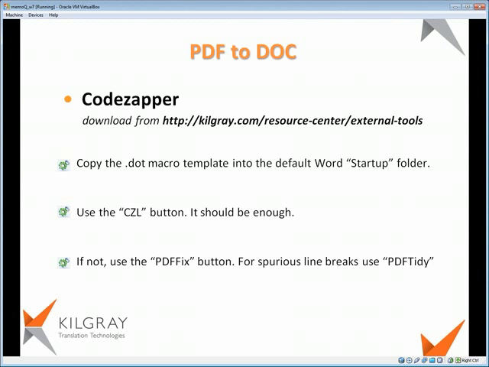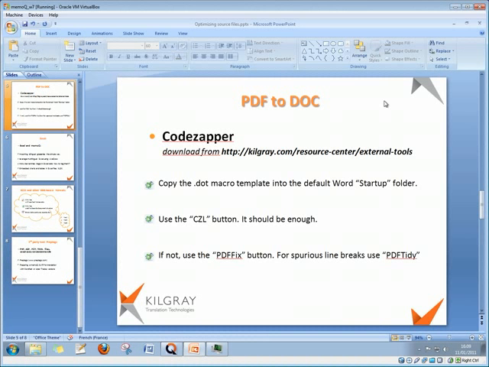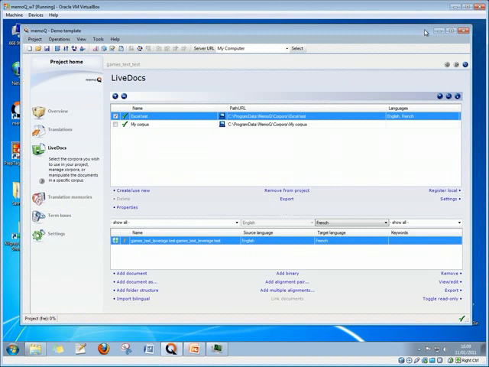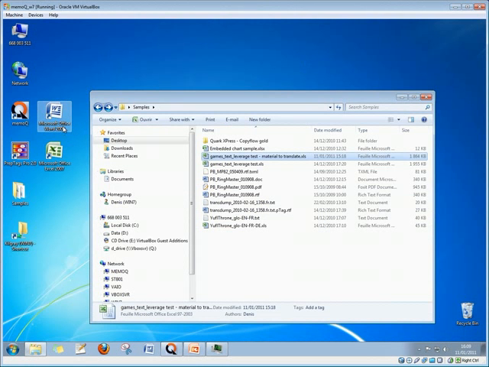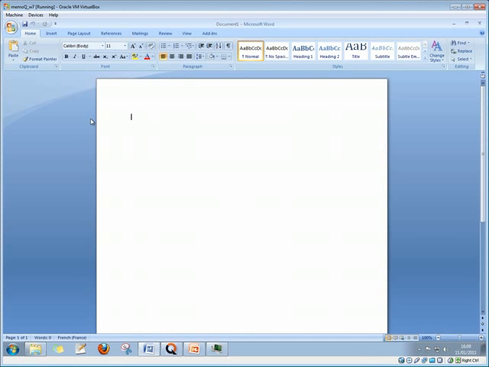And as you can see, there is a note here. When you have weird line breaks and everything, that's something you can clean using the PDF fix and PDF tidy options. So let me just reduce that and open Word.